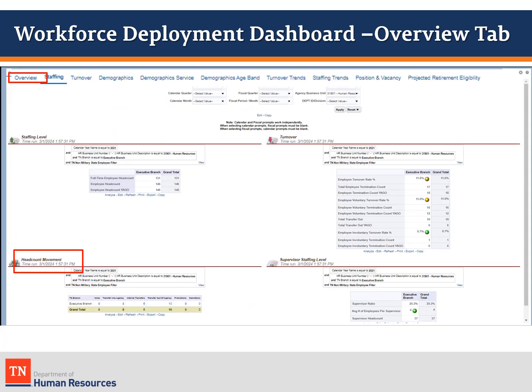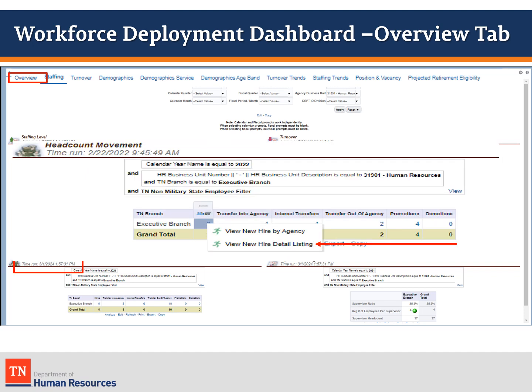To view the data by individual employee information, simply click on the View New Hire Detail listing on any of the pages, or any of the individual data points on the table or graph. Follow these same steps to drill down to any of the data points in the headcount movement report.